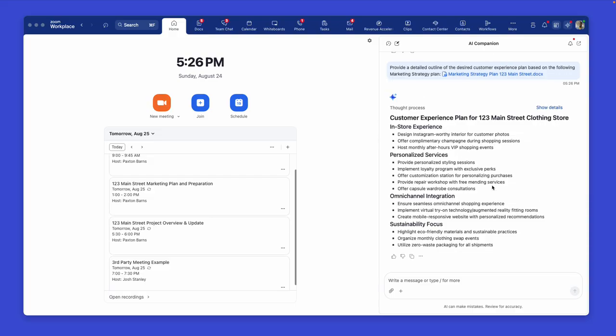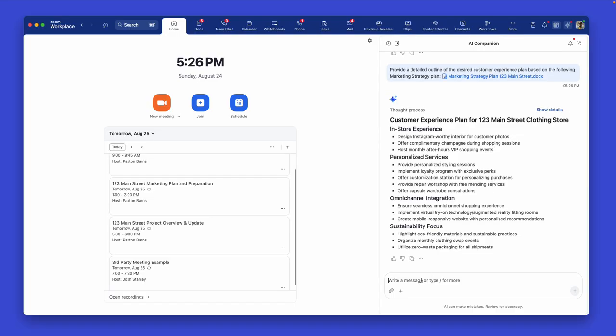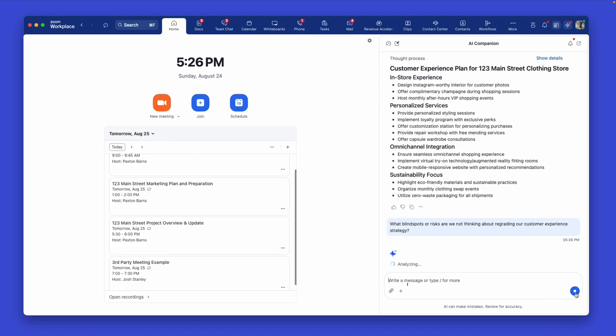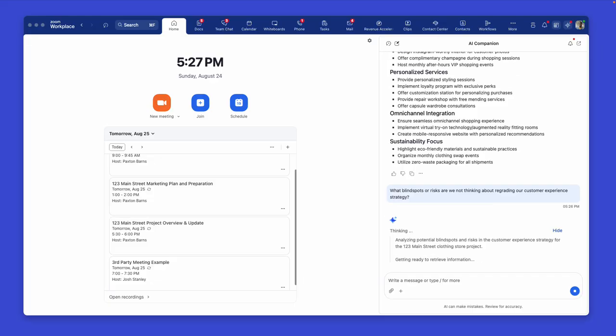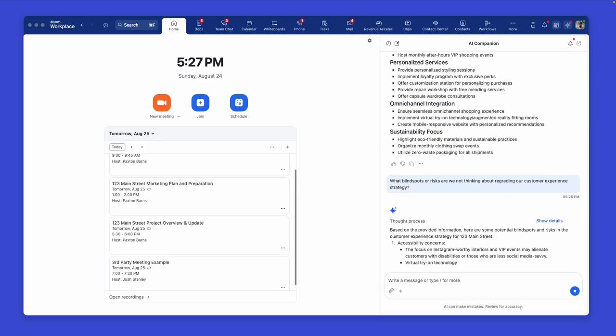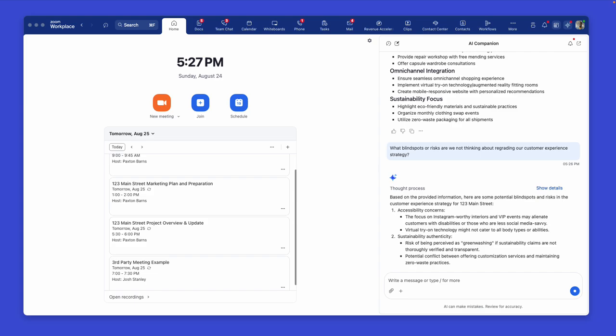Now, this is a really good start, but it's not perfect. So we can continue to use AI Companion as a brainstorming partner. So here we'll ask AI Companion if there are any blind spots or risks associated, some things that maybe we should be thinking about that we're really not thinking about. And we can now ask AI Companion to go a little bit deeper into the process of thinking through what a good customer experience strategy would be for an eco-friendly retail store.